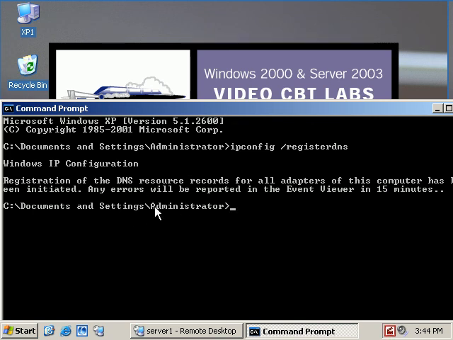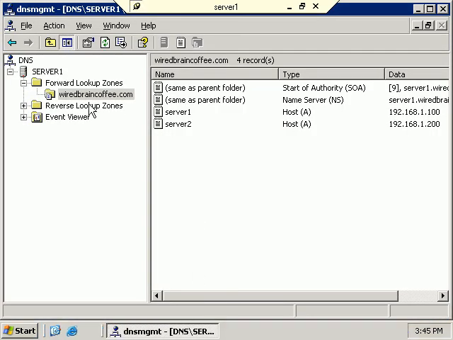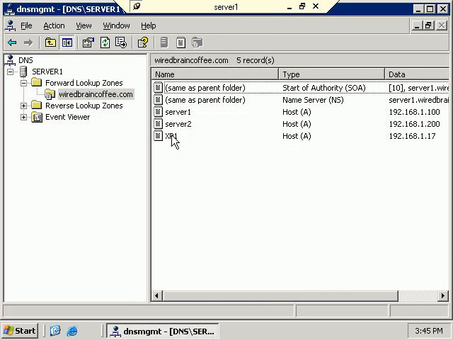And it tells us right here, registration of the DNS resource records for all adapters of this computer has been initiated, and any error should be reported in Event Viewer within 15 minutes. Well, it shouldn't take too long. We should be able to find out pretty much right away if this has happened. If we come back over here to server 1, let's try to refresh this. Okay, and we see that it indeed has updated XP1 with its new IP address, 192.168.1.17. So this is the beauty of dynamic updates.